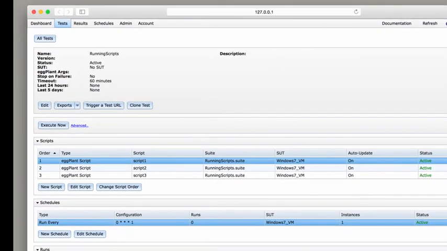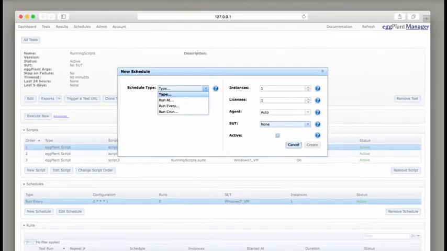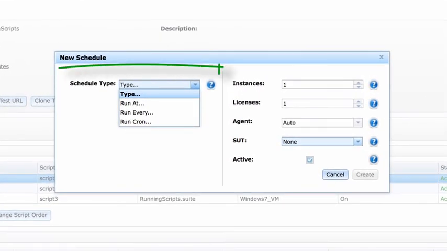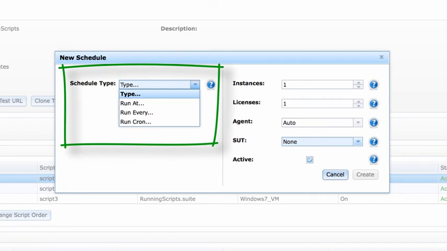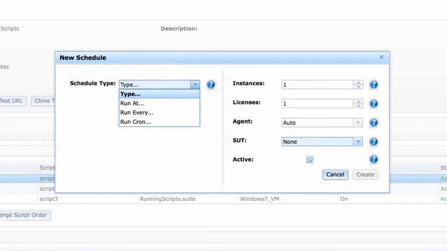There are several ways that we might execute this test. First, we have the option of executing the test immediately or on demand. To do this, we simply need to click the Execute Now button. Second, we have the option of creating a schedule to execute this test. In Eggplant Manager, Run At schedules allow you to choose a specific date and time to execute the test. Run Every schedules allow you to execute the test periodically, and cron schedules allow you to run cron-style tests.